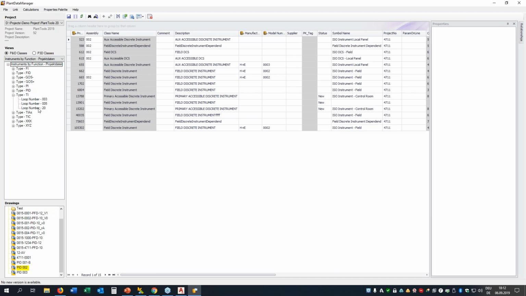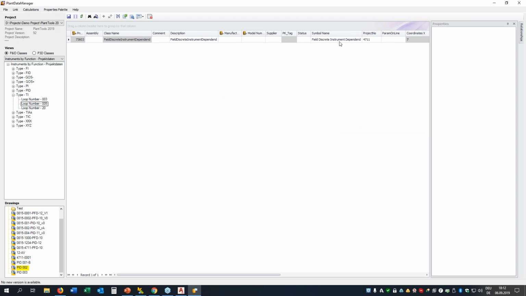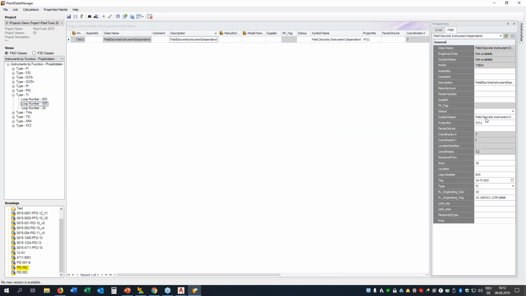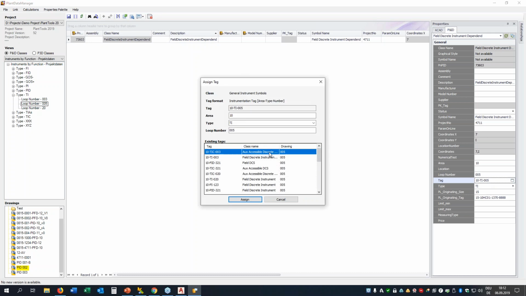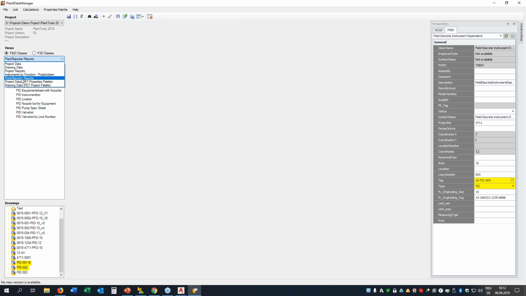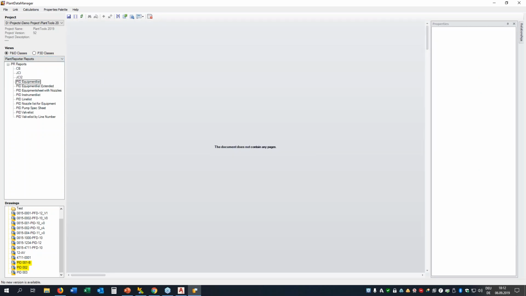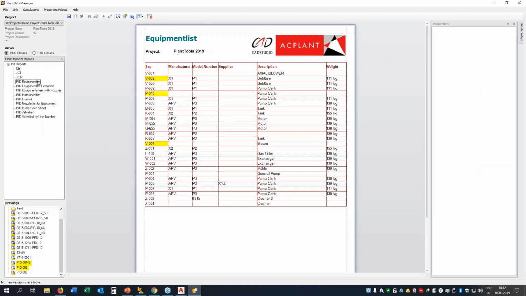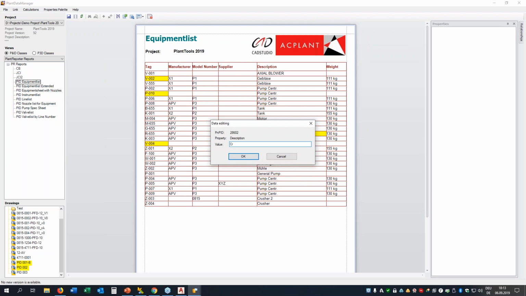So maybe I make a change somewhere. Well, where do I have the tag? It should have a tag here. What do I have? TIC. Then it actually should, yeah, correct. So, but you can also use our PlantReporter reports. Here I use, for example, the equipment list, where we see the changes I made so far. And maybe we want to complete some text here. That's a stirrer. And what do we have here? I'm not quite sure. Crusher. No, that's not. Anyway.